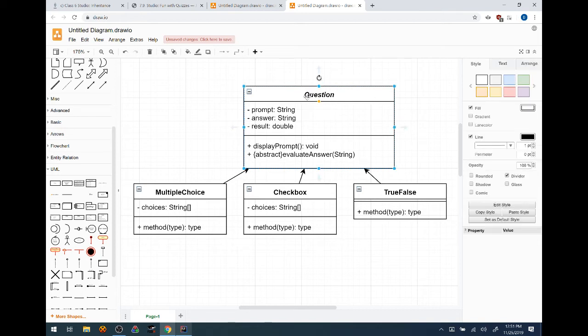So what does that mean then? Oh, it lets me do that in italics, of course. If the class is abstract, what does that mean? I cannot create a question. I can create a multiple choice question or a checkbox question or a true-false question, but I cannot create an instance of the base class. And that sounds okay to me, actually. I don't necessarily have a problem with that.